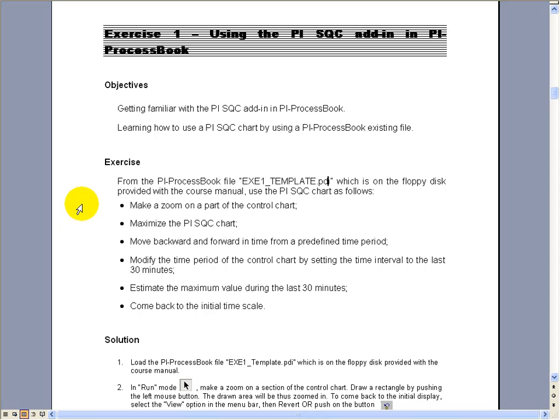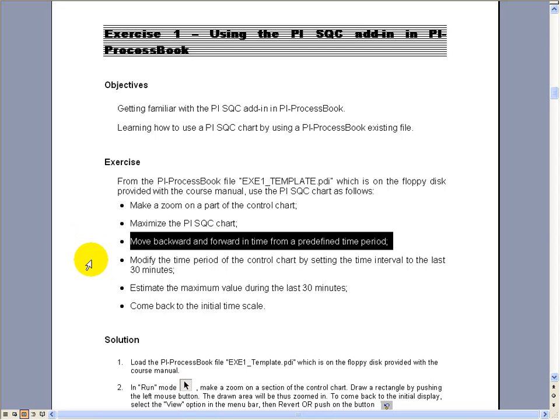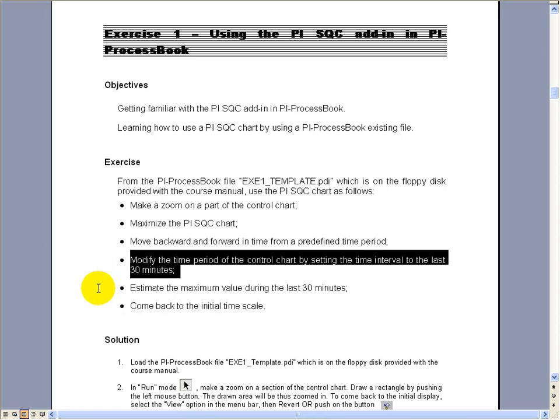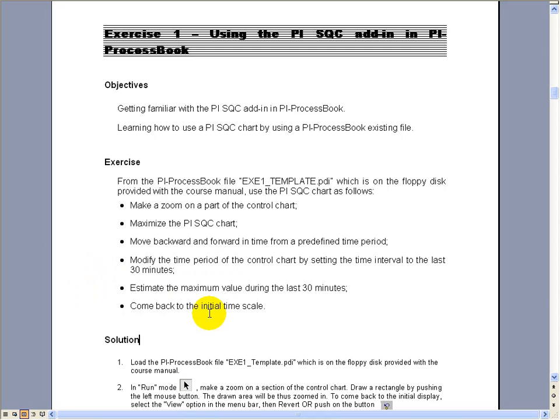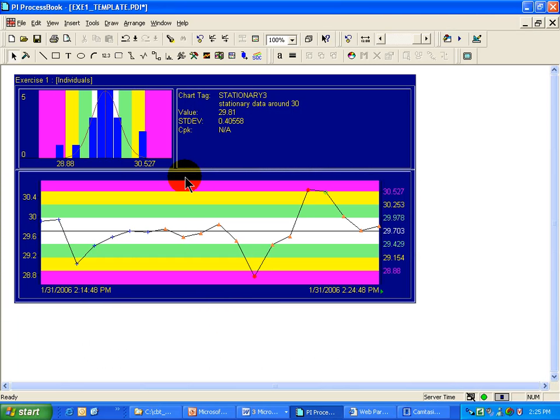Now the exercise calls for asking you to zoom in on part of the control chart, then maximize the control chart. Then I'm going to go ahead and restore it back to normal, move it backward and forward, and then zoom in on just the most recent 30 minutes, and then estimate what the maximum was, and then close it. So it's a pretty simple exercise. I'll go ahead and demonstrate.